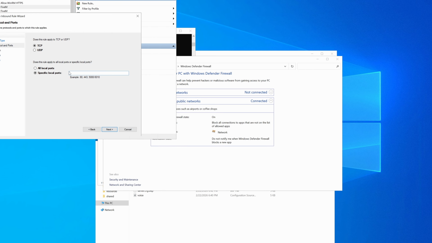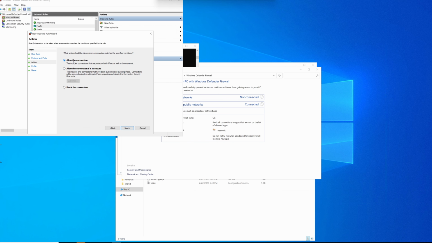We're going to go to next, and we're going to do TCP, and do specific port, and we're going to open up the FiveM port, which is 30120. We're going to press next. We're going to allow connection. We're then going to allow all of these, and then we're going to set the name to just FiveM. And then we're going to finish.